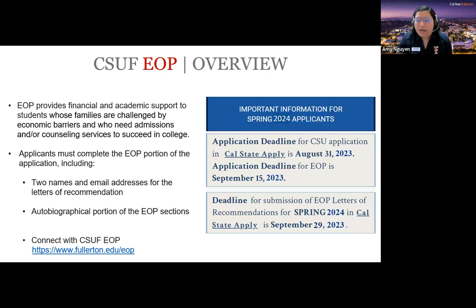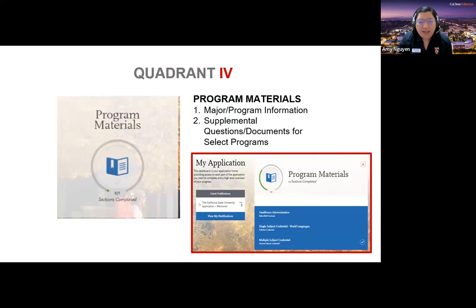All right, all done now. We'll transition to quadrant 4. So don't forget to fill out this section because depending on your major, there may be supplemental information you need to fill out or review about your major. So double check that the circle fills green before moving forward with the section.